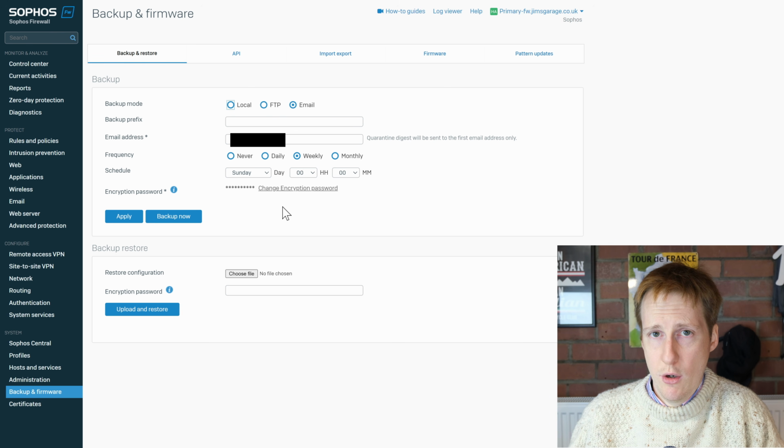This is obviously really useful because you don't want to have to remember all of those MAC addresses, IP addresses, host names, all of the rules, etc. You should be able to restore this back and be up and running in a relatively short amount of time.